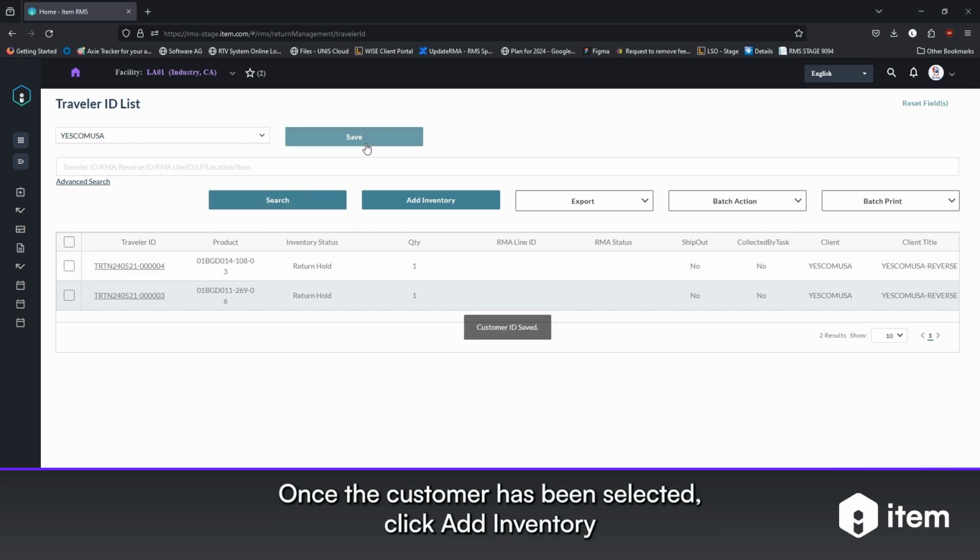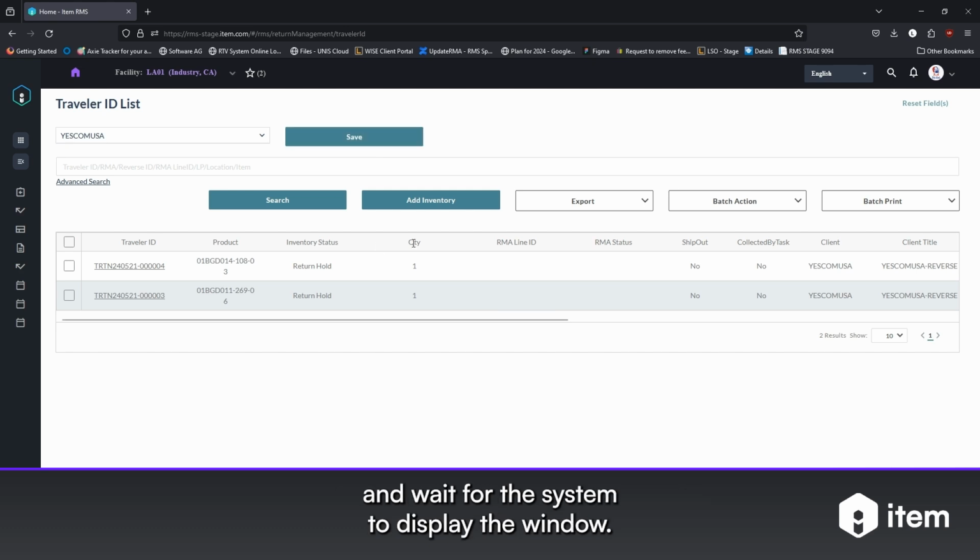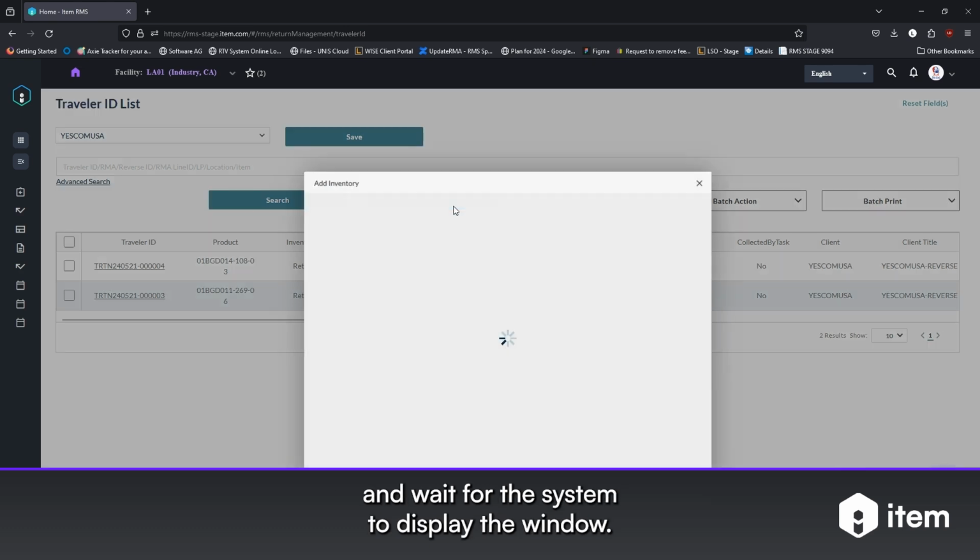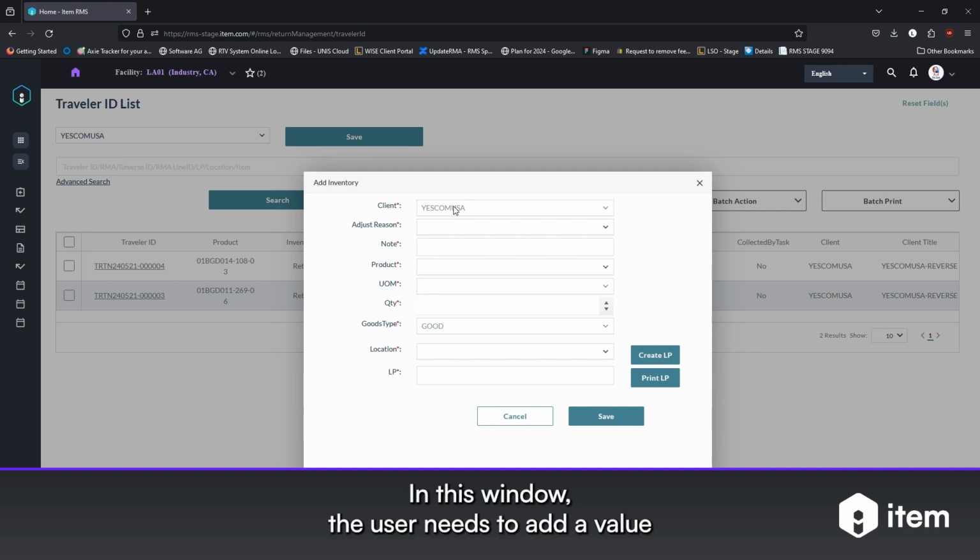Once the customer has been selected, click Add Inventory and wait for the system to display the window. In this window, the user needs to add a value to all the fields.